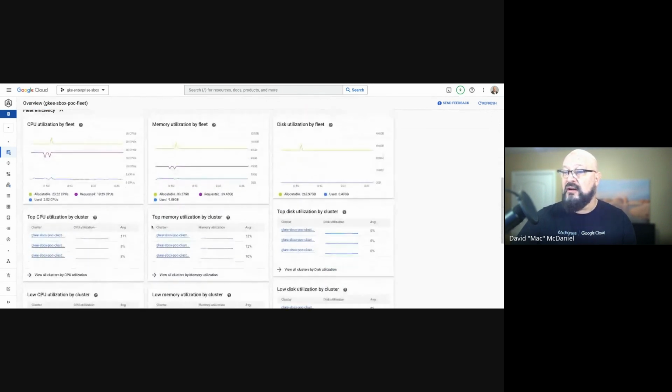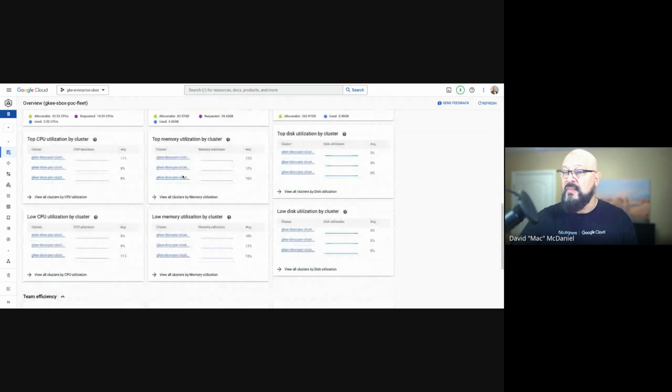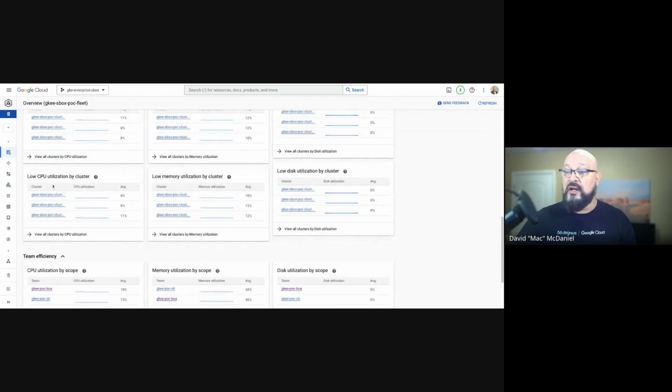And now you can see our CPU utilization by our fleet. So we'll have two things by fleets here, our CPU, memory, and disk utilization. And you can see we're looking pretty good. We're running just under, we're running 23.52 CPUs and 83 gig of memory and 262 gig of storage. Then you can see, to look at it from a different perspective, spin the Rubik's Cube around one notch, and we've got CPU utilization by cluster. So you can see how our clusters are doing, memory utilization, disk utilization, and then the low side of that.